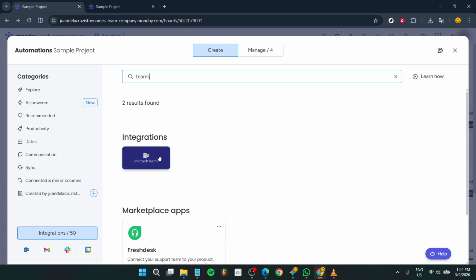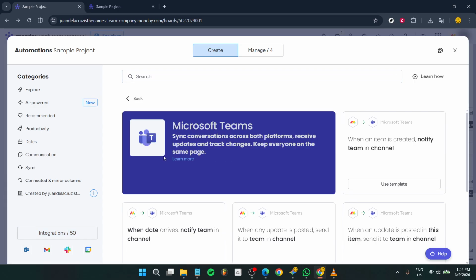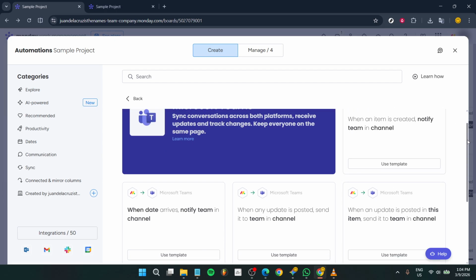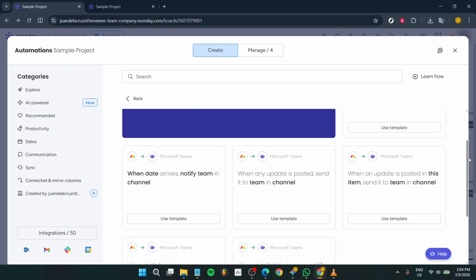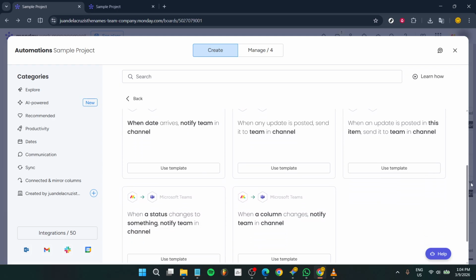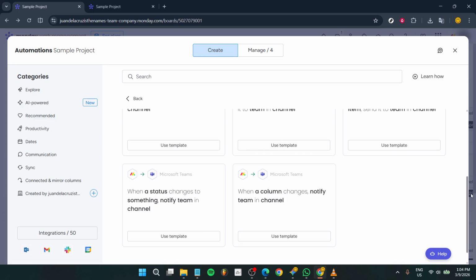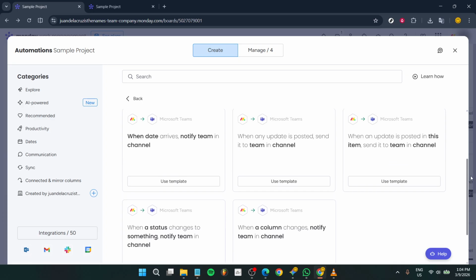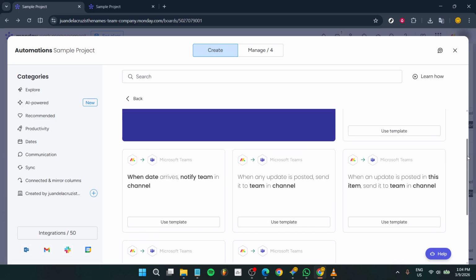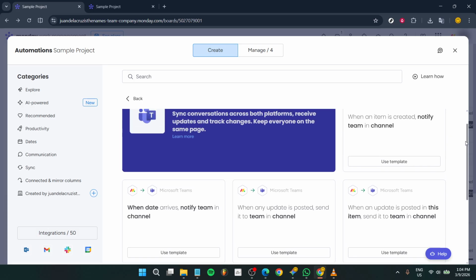You'll now see a list of functions, often called recipes. These are pre-built automations like sending a channel message when an item's status changes, notifying a person in Teams when a new item is created, or posting an update when a deadline is approaching. Pick the function that best fits how you want information to flow between your board and Teams. If you're unsure, choose the one that will provide the clearest, least noisy updates for your team, and you can always return and adjust later.